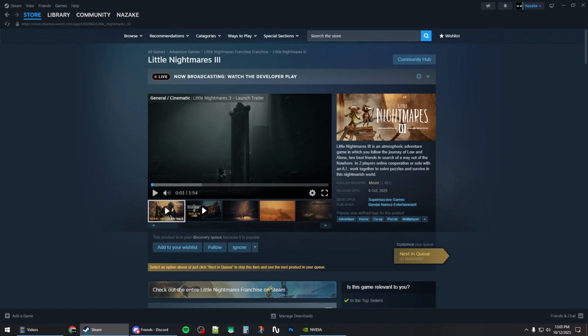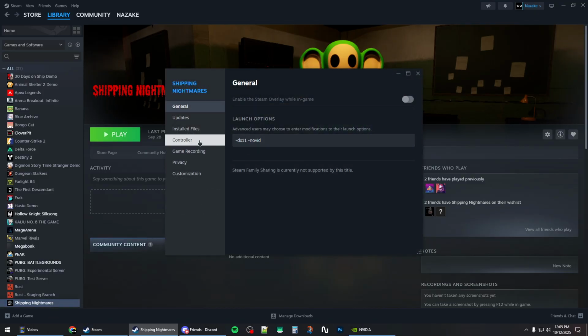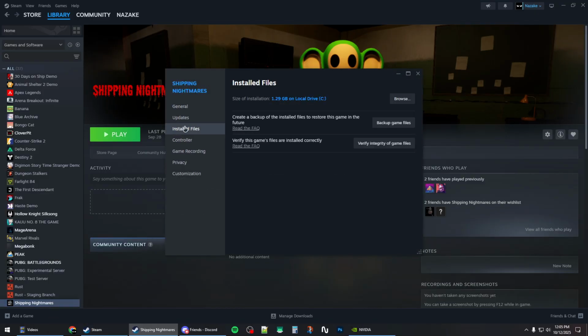How to fix Little Nightmares 3 crashing on Steam. So first you need to go to your library, right click on the game, go to Properties window, go to Installed Files section, hit the Verify Integrity of Game Files button. Wait for this process as it might take a while.